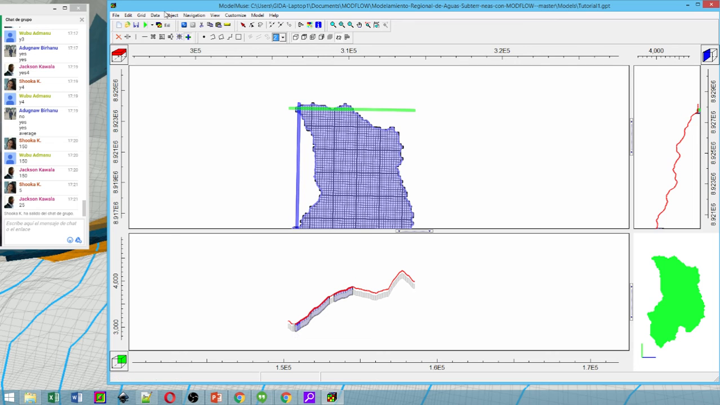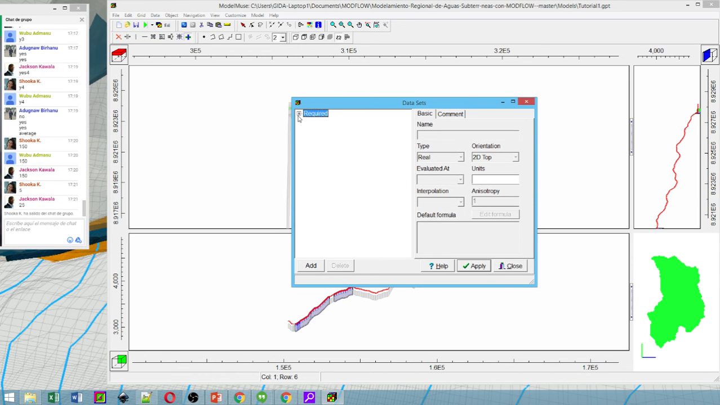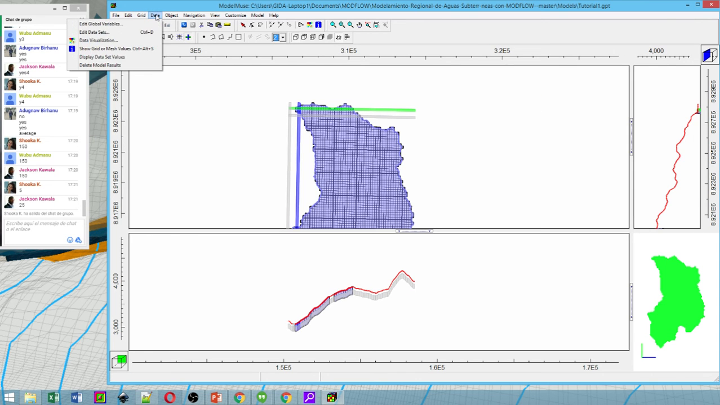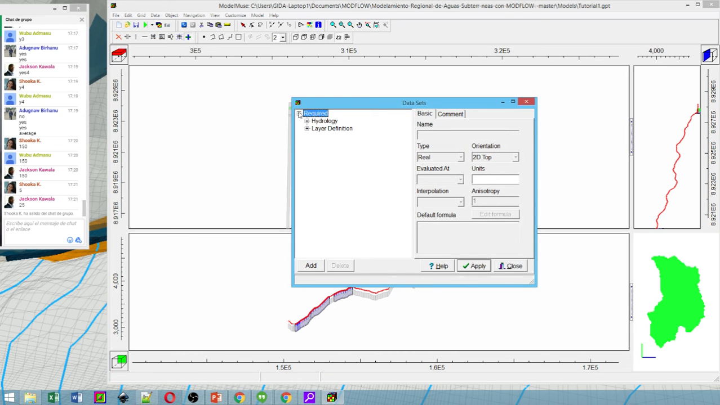Okay, we are going to go to data, edit data sets, required layer definition, and the lower aquifer bottom will be not defined by a formula, but rather defined by elevation, 2900. I will repeat it. We go to data, edit data sets, we go to required layer definition, and the lower aquifer bottom will be defined by 2900.